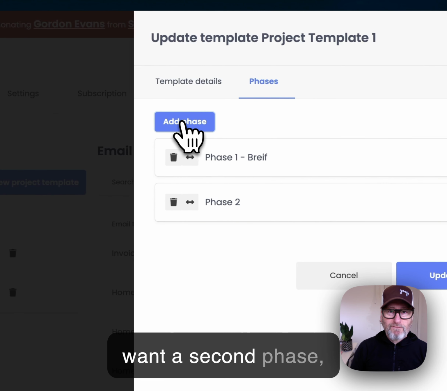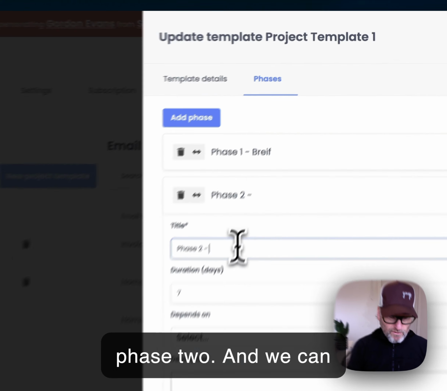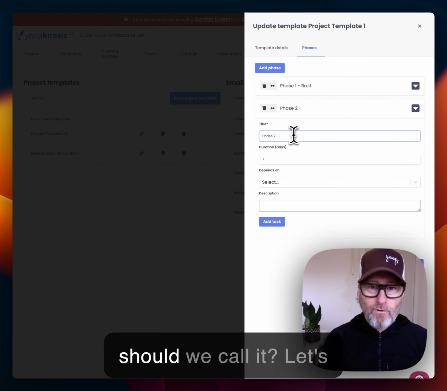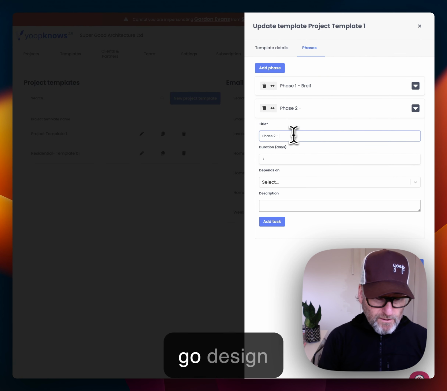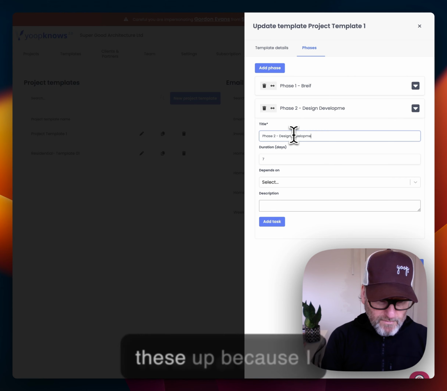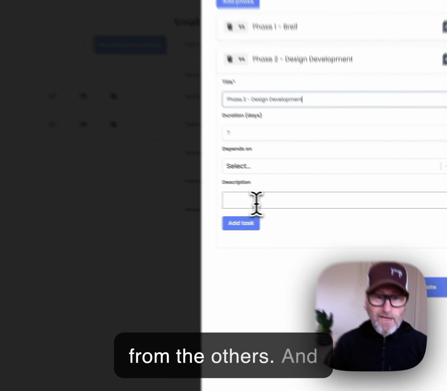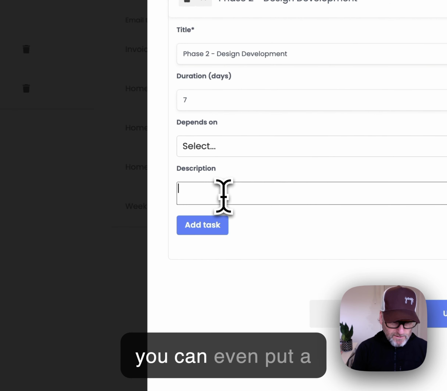If we want a second phase, we've got phase 2, and we can call this one, what should we call it? Let's go design development. I'm kind of making these up because I want it to be different from the others, and you can even put a description.